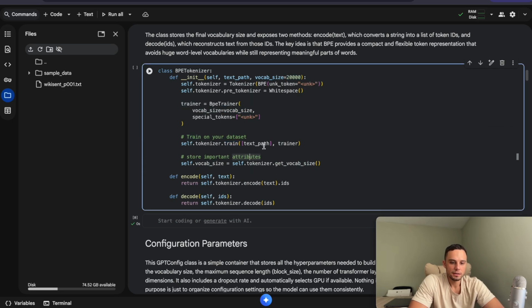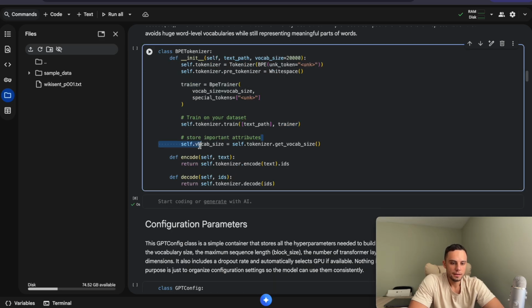Here we train our dataset using the text file and the trainer. Then here in our vocab size, we will store all the important relations between the tokens. And finally, with those two functions, we're going to encode and decode, which means how do we convert a number to a token and a token to a number, okay? If you don't understand this right now, I'm going to run a specific example that will help you understand how the tokenizer works.